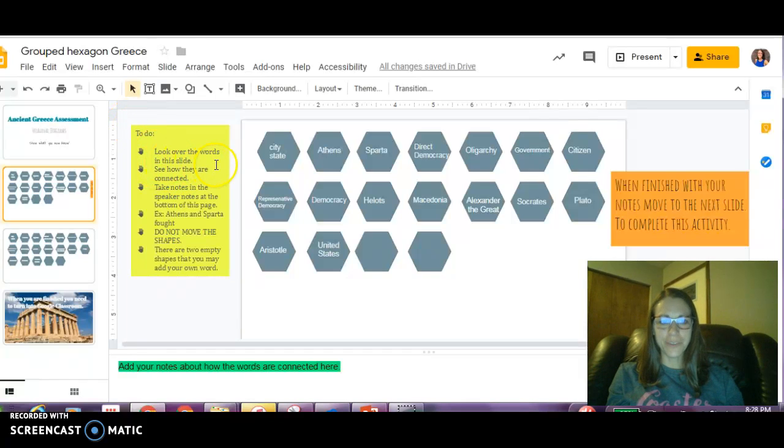Anyhow, you're going to look over the words in this slide. So we have city, state, Athens, Sparta. You can read those. You can find Socrates, but it's pronounced Socrates. And when you're looking over them, think how they're connected. So think like direct democracy. Was that Athens? Was that Sparta? Oligarchy. Which one was that?